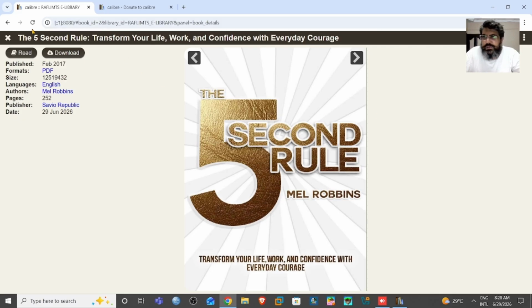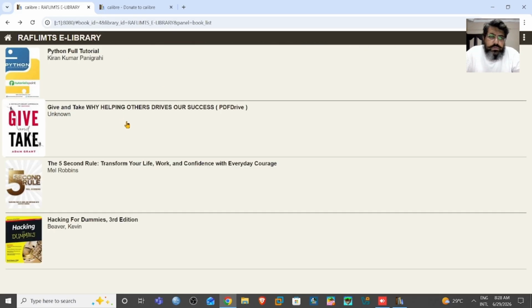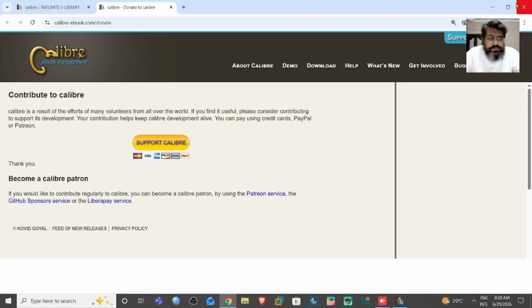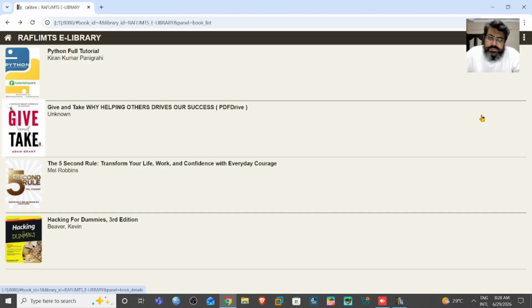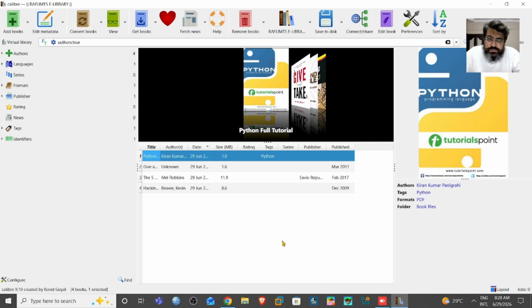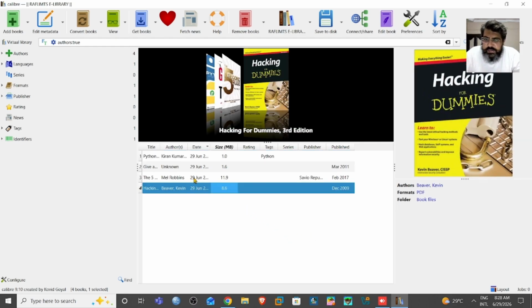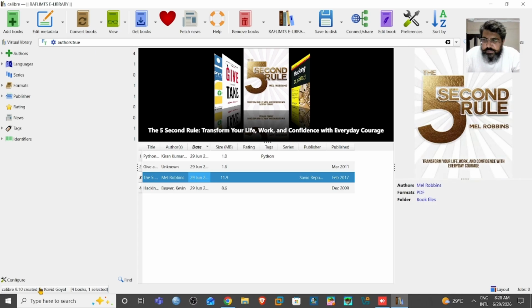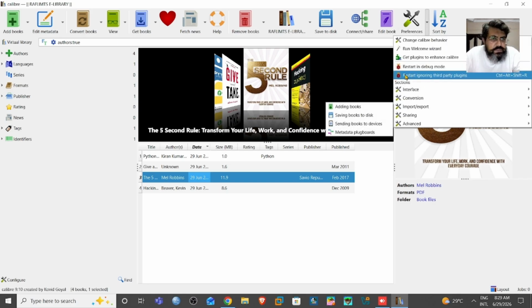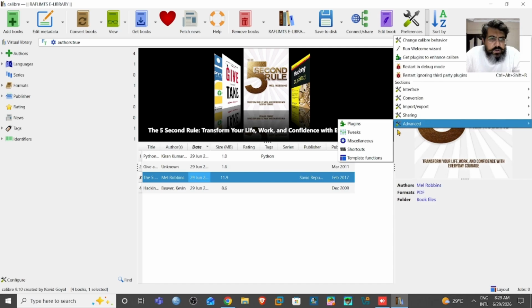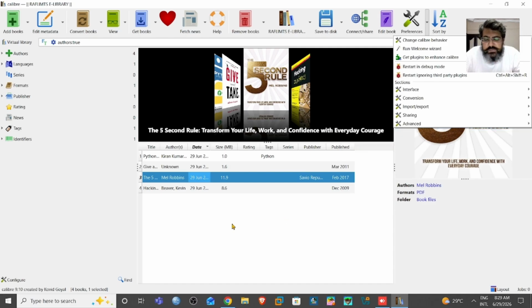Okay, so this way we can download and install the Calibre ebooks management. It's quite easy and it's very nice software. I mean, it's very wonderful software to create an ebook library, and we can easily create an ebooks library. It's developed by Kovid Goyal. So you can try this, and if you want to learn more about Calibre, you can watch those videos on my channel. I'll share the links of those videos.